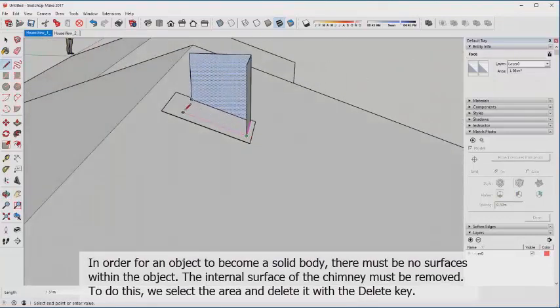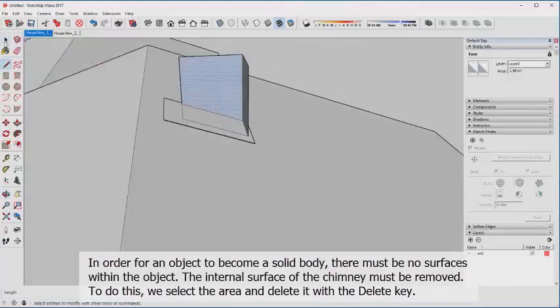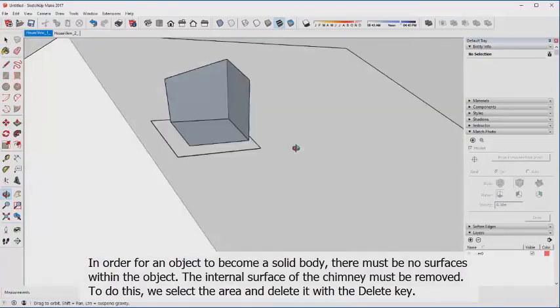In order for an object to become a solid body, there must be no surfaces within the object. The internal surface of the chimney must be removed. To do this, we select the area and delete it with the Delete key.